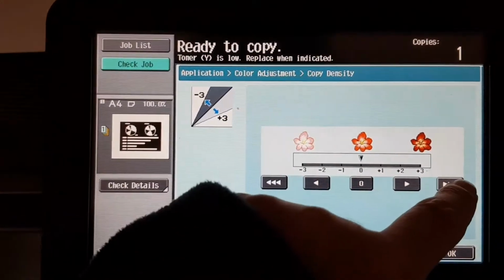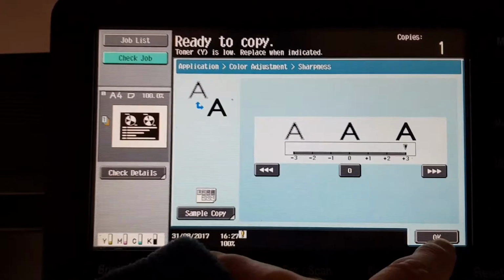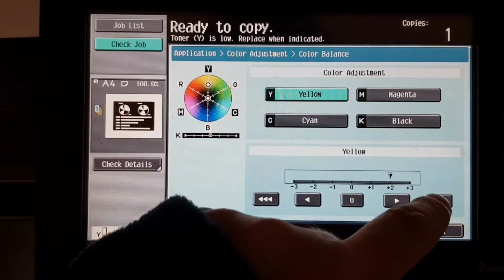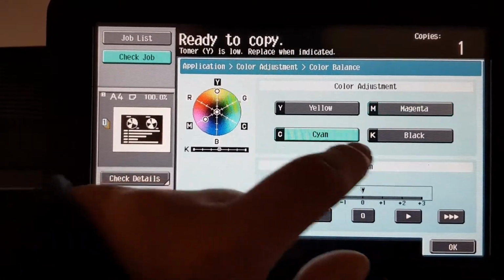I'm going to make copy density. It's a negative image, so it's going to be darker. It's got to be made darker. And color balance. We're using camel, so yellow has got to be quite high.